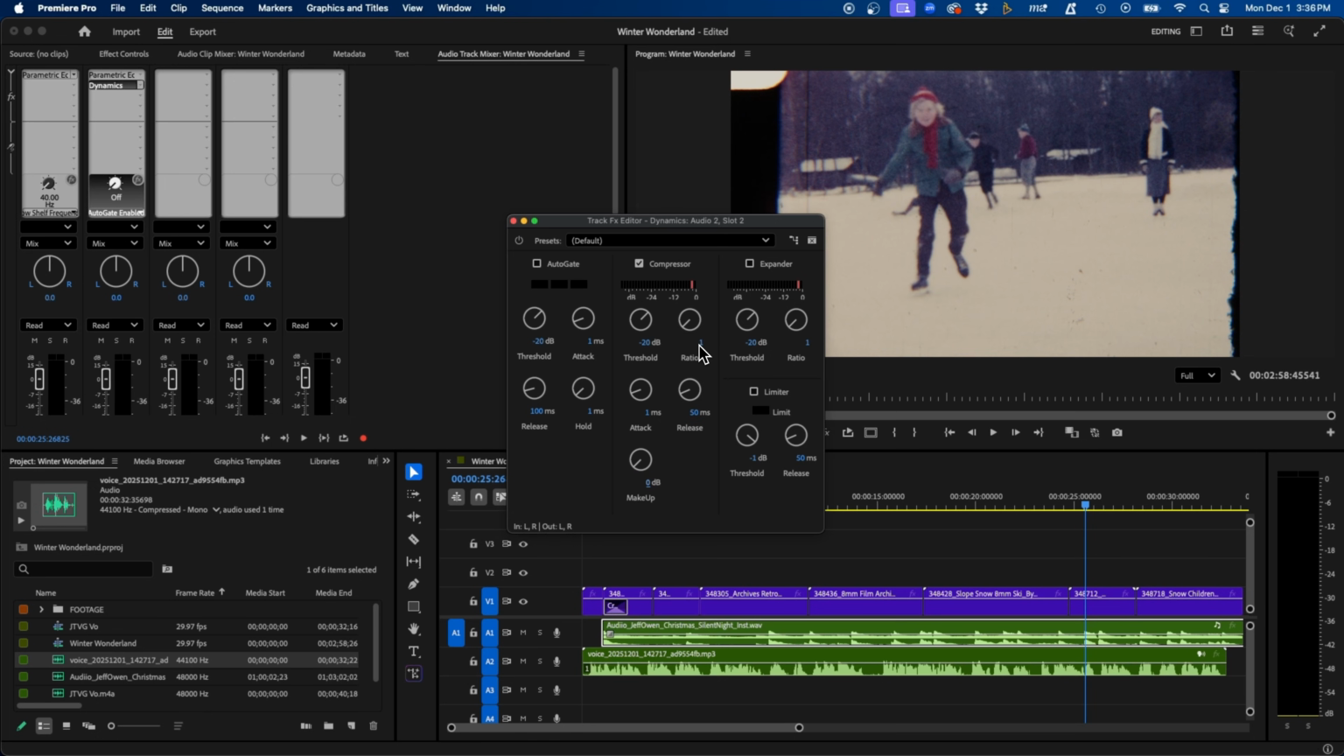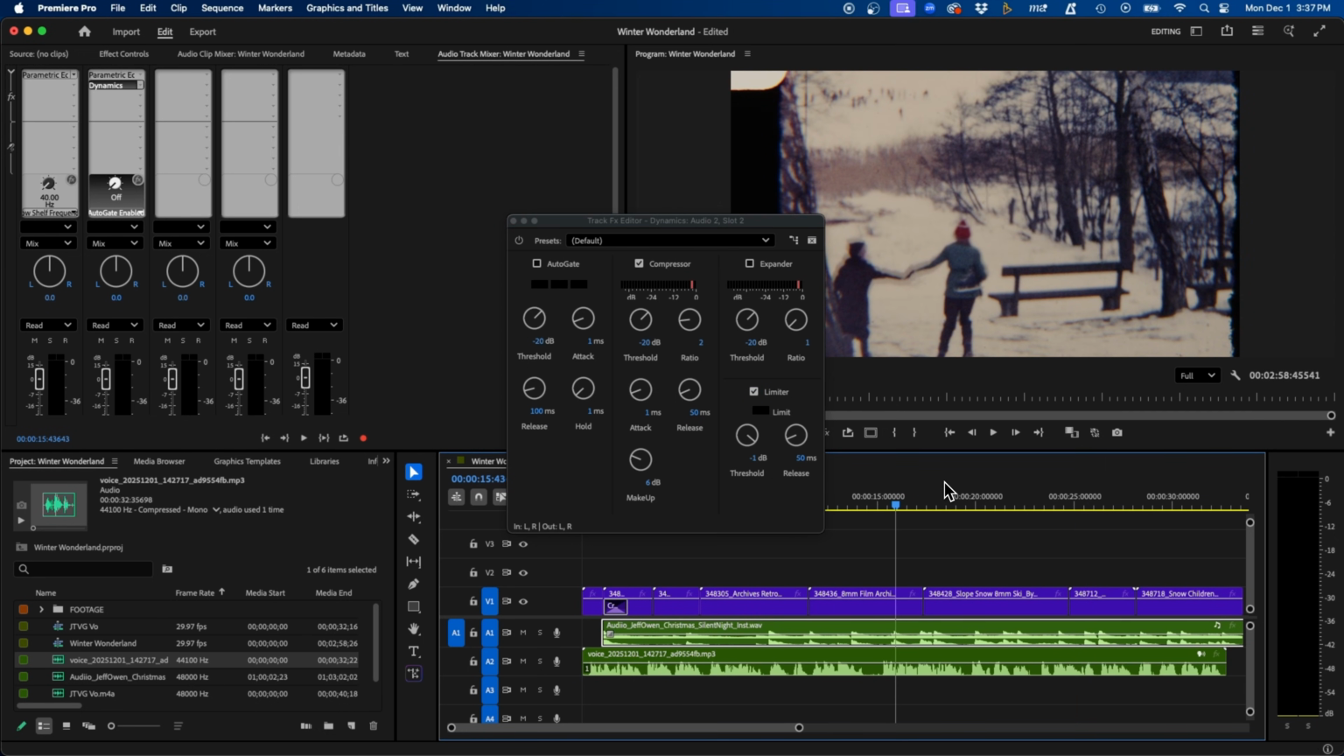And for the ratio, I usually choose 2 or 3. For this, I'm going to do 2 because I don't think it needs too much, just a little bit to compress it and boost it. And then for the makeup, I like usually doing 6 or 9. You also have a limiter over here, which can be very helpful if you're trying to keep your audio from clipping. So you can always turn that on just so it doesn't ever clip. And now when we play this back, you'll notice that it's a lot higher.